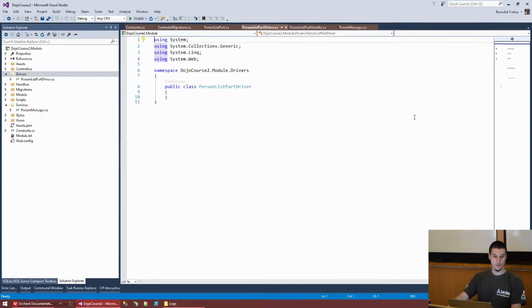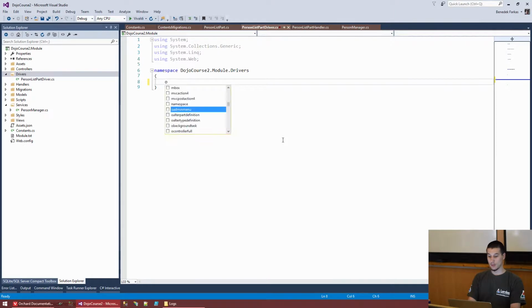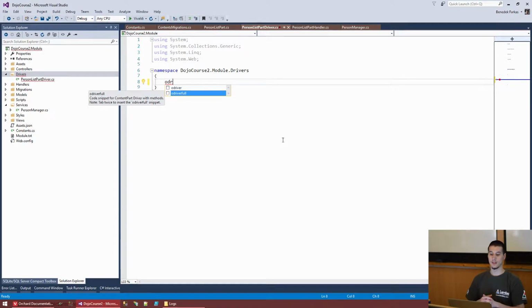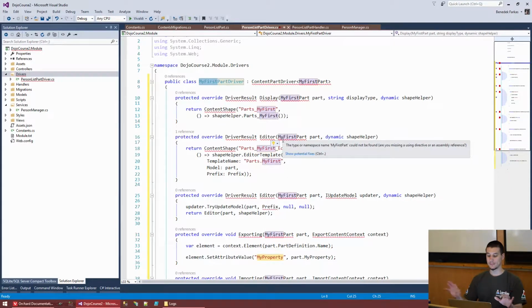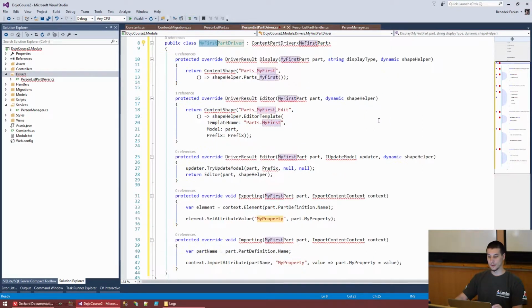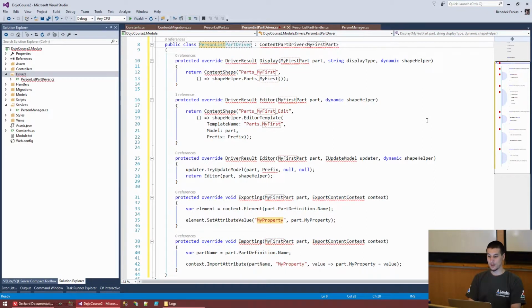So let's add PersonListPartDriver, and I'm actually going to delete this part and use a snippet called oDriverFull. This is another snippet from the Orchard Dojo library, and there's a ton of code here. So let's see what we can do here. We're going to take a moment to look at what's going on here, because this is quite important. This should be called the file name or the class name I defined earlier. It should be PersonListPartDriver.